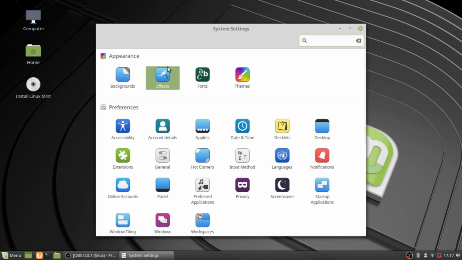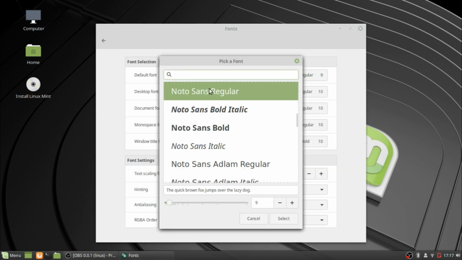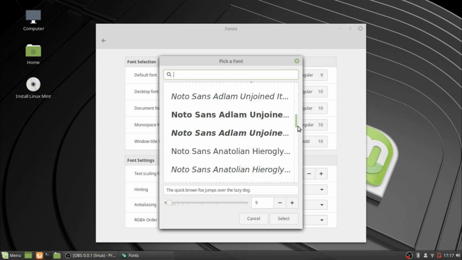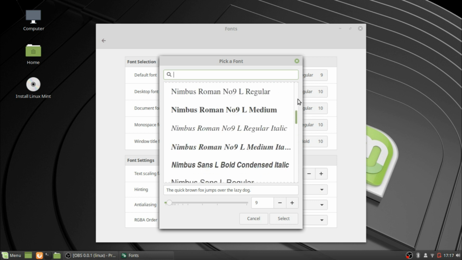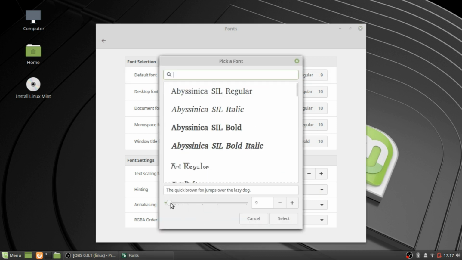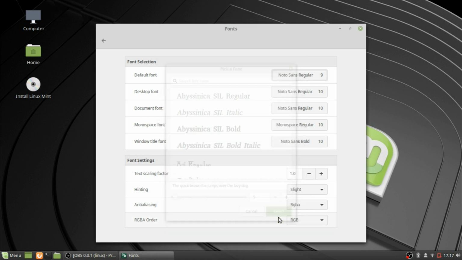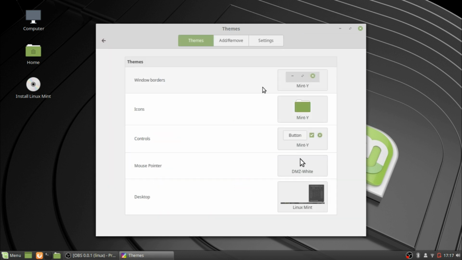Fonts, I never really mess around with fonts, but of course you have a wide variety of fonts here that you may like. You can also choose the size of the font. So like I said, I don't really mess with the fonts typically. I just leave them as is on every distro.